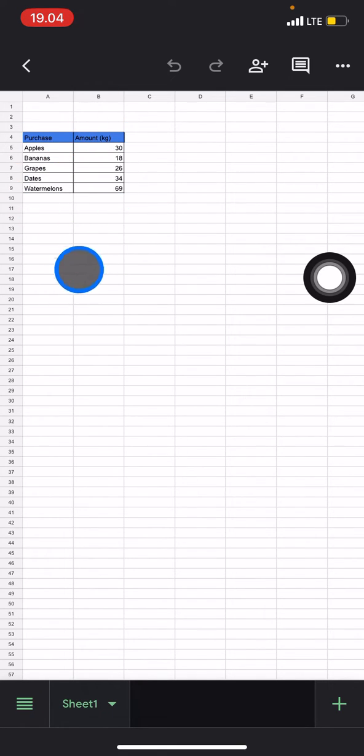So make sure that the information you want to convert into a chart has these two pieces of information. First is the name of the items, and next is the amount of the items. So here I already have the purchase information. There are apples, bananas, grapes, dates, and watermelons. And then in the second column, there is the amount of each purchase. It's in kilograms, so there will be 30 kilograms of apples, 18 kilograms of bananas, and so on and so on.